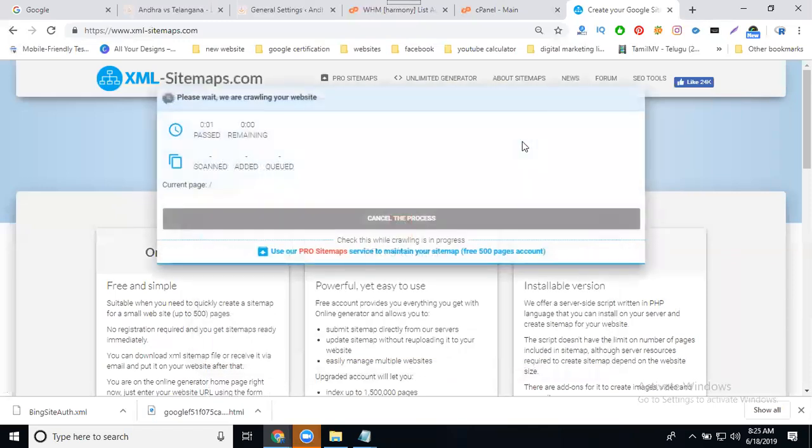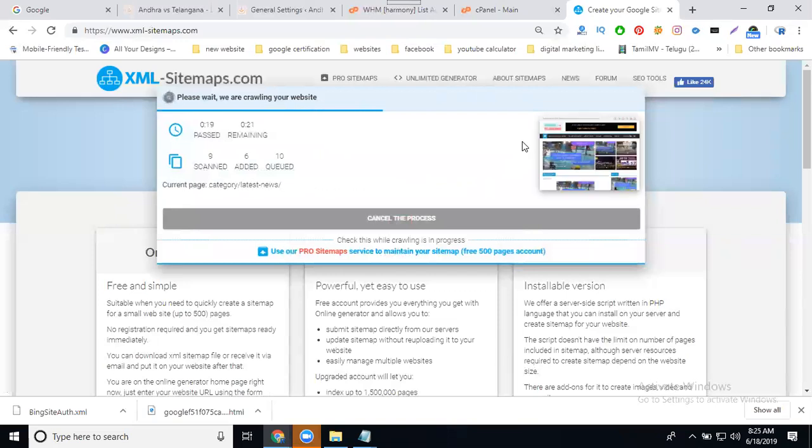Now click for download. It is scanning the total pages. Every day you can update by the XML sitemap, it is a mandatory field. Every day you are updating by XML sitemap. This is total scanning of your pages.